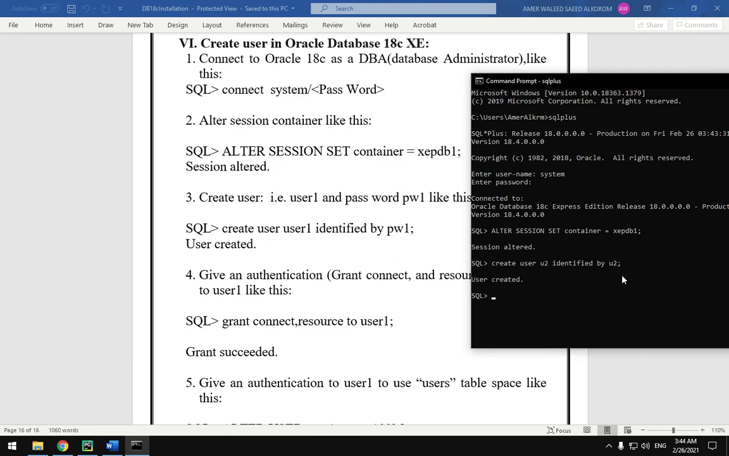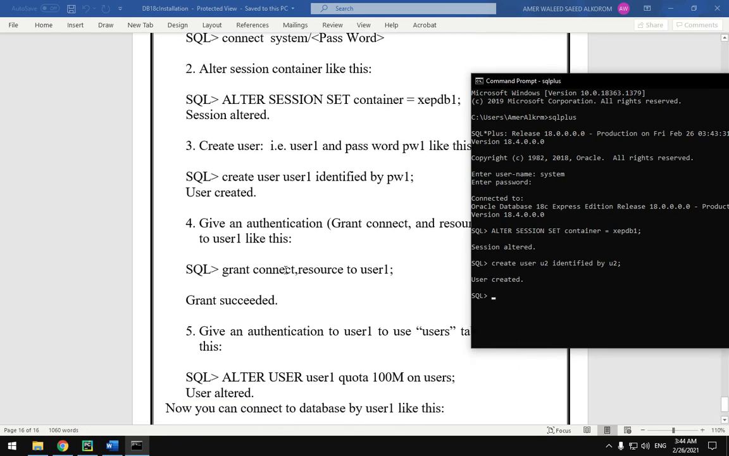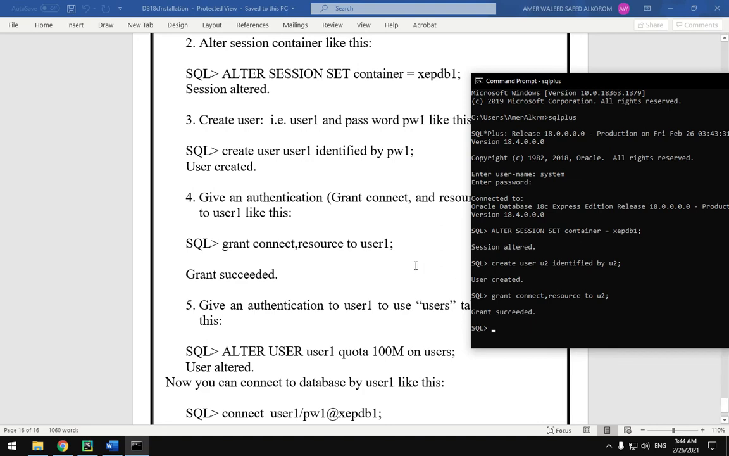Click enter, and then we need to give it connect, and then give it the resources, which is connect for the authentication, and then we need to give it some resources. So grant connect, resource to the user that we did input. What is the user? Which is u2, and then click enter, and then grant succeeded.